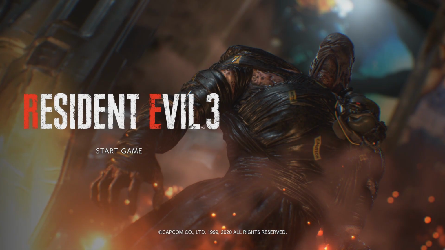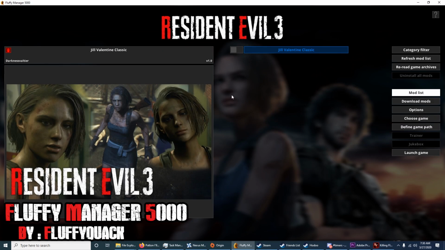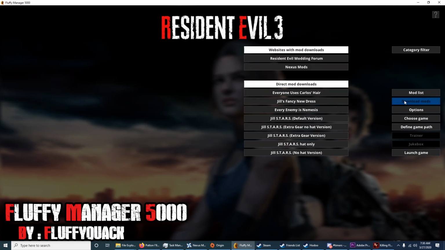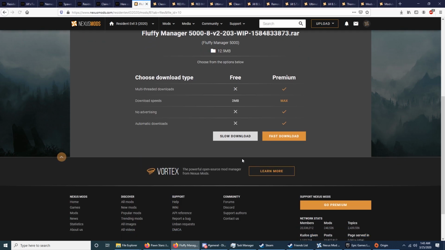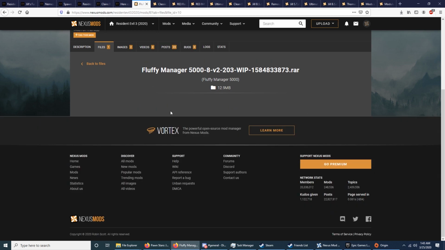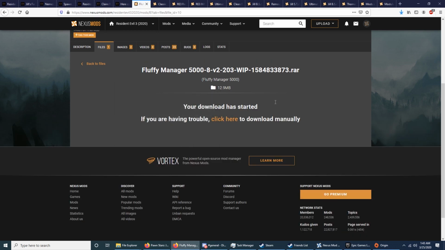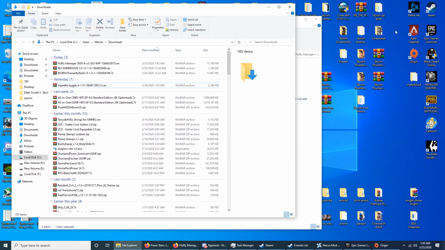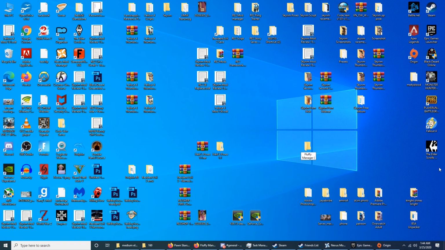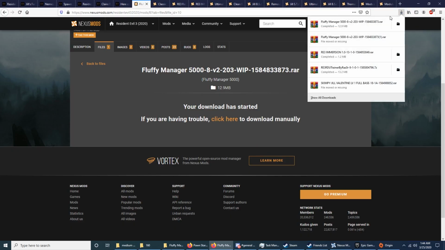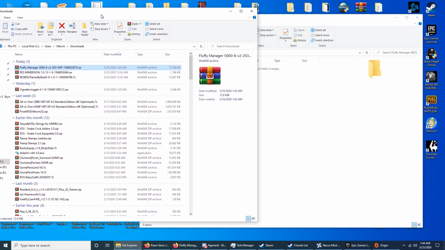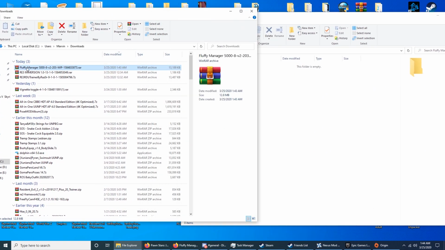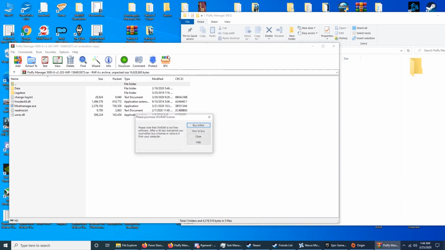And the first thing you are gonna need is the Fluffy Manager 5000 by FluffyQuack, and this is a mod manager that everyone should have if they plan on modding Resident Evil 3. To use it, you just download the Fluffy Manager off of the Nexus link that I provided in the video description below, and then you make a folder anywhere you want. For me, I named mine Fluffy Manager RE3 on my desktop, and then you find the Fluffy Manager file that you just downloaded, you open it, and then you either extract it or drag all the files into the folder you just made.